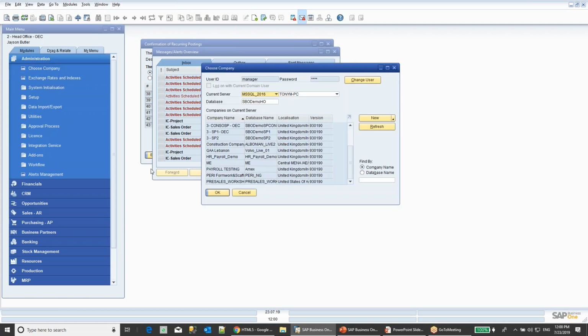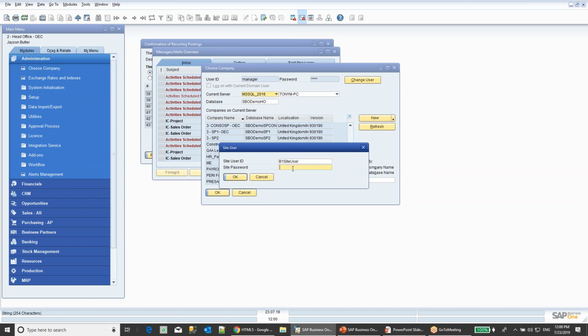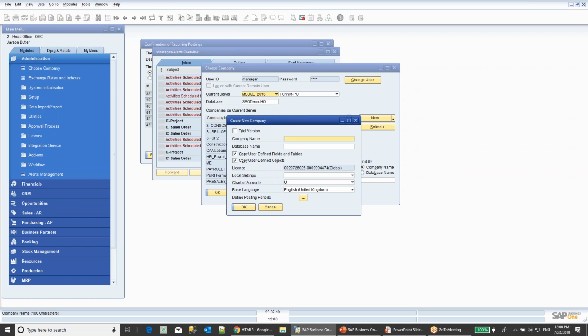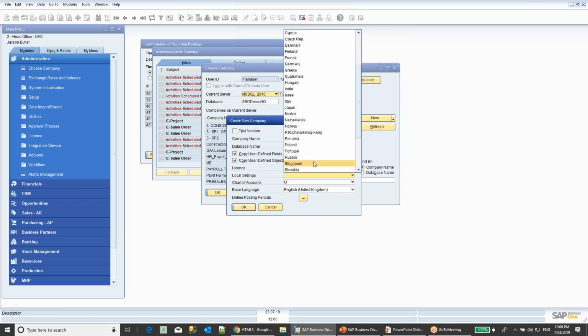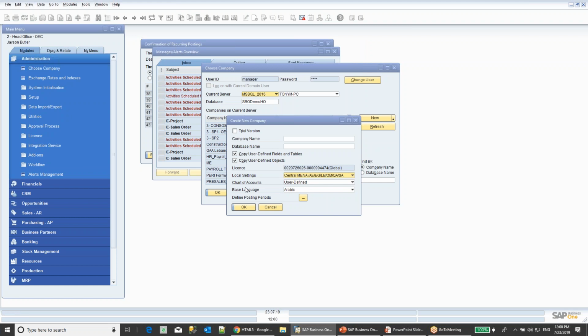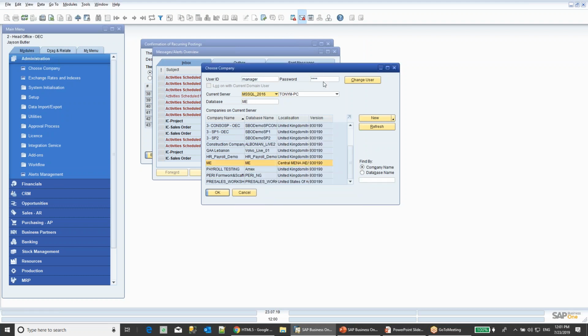And this is available in the latest release of SAP, not only in 9.3, but in 9.3 PL10, which is now when you create a new company, you have a new localization, which is the MENA localization, which is Central MENA, AE, UAE, Lebanon, Oman, Qatar, and Saudi Arabia. And when you choose this one, you can have your base language as Arabic, and the chart of account, you can have a default one for the MENA region. So for me, I created already here a database for the MENA region.